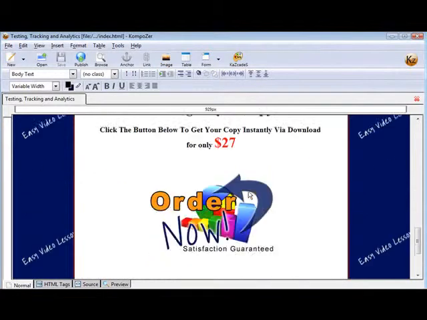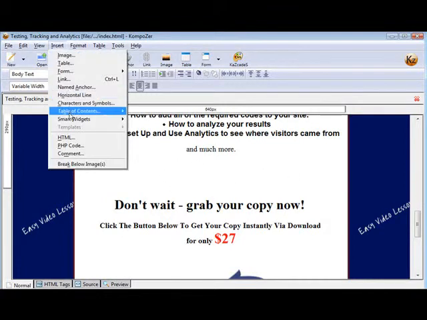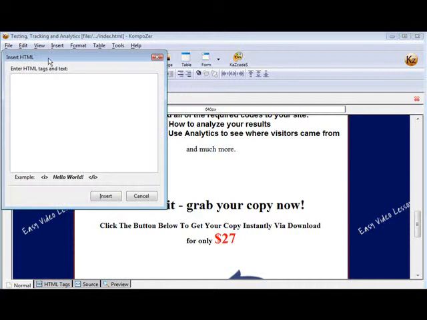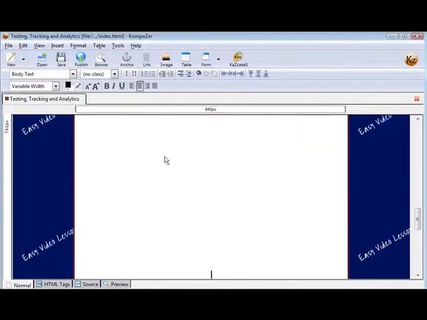Now we decide where we want the video to go. Just in the editor, we can just click and decide where we want to go, and then all we have to do is insert HTML. Then we just paste that code right in there. Your editor may work somewhat different, but all you have to do is figure out where to paste the code and then paste it in and save.